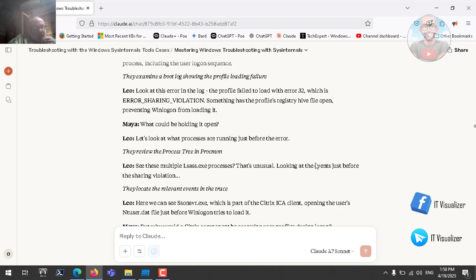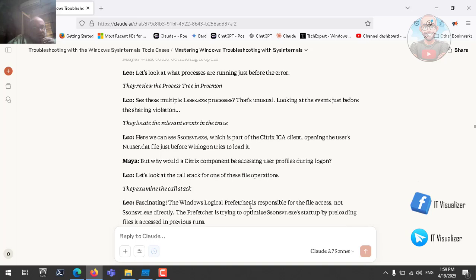See these multiple lsass.exe processes. That's unusual. Looking at the events just before the sharing violation, they locate the relevant events in the trace. Here we can see SSON, which is a part of the Citrix ICA client, opening the user NTUSER.DAT just before Winlogon tries to load it. But why could a Citrix component be accessing the user profile during login? Let's look at the call stack of one of these file operations. They examine the call stack.